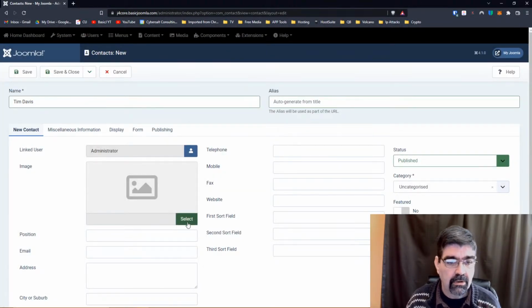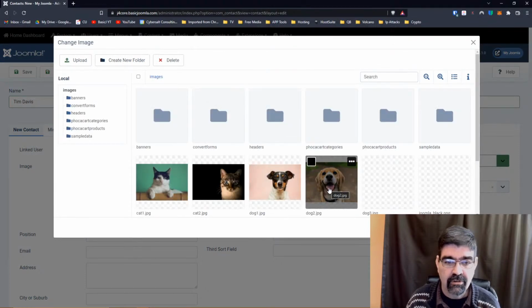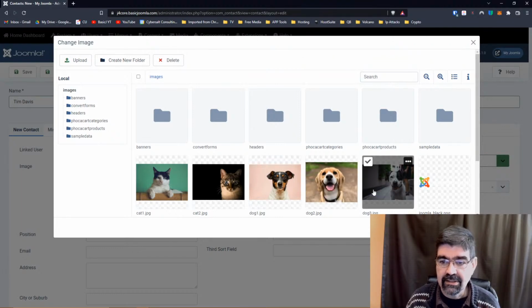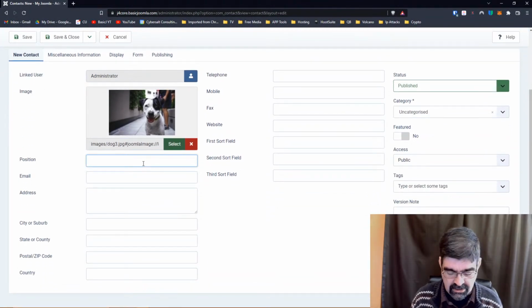Do we want to have an image? Why don't we select an image just for the heck of it? I'm more of a dog person than a cat person. Although I like cats, cats are okay too. Position, reclining. That's my position.